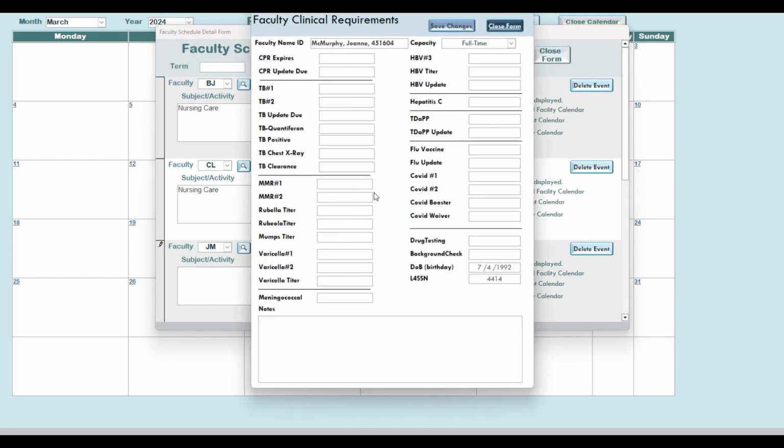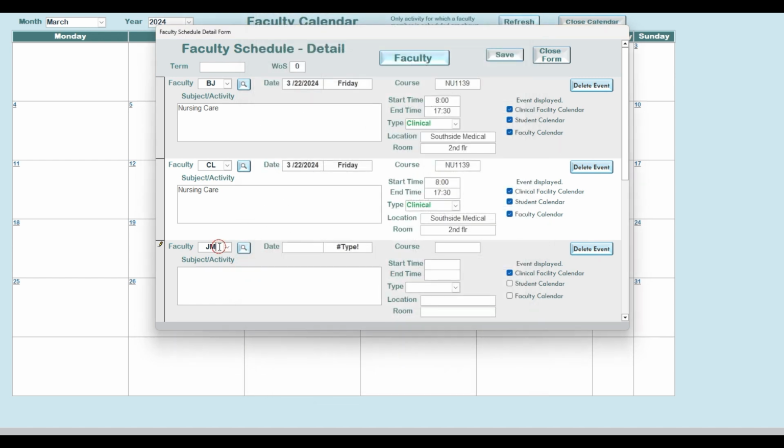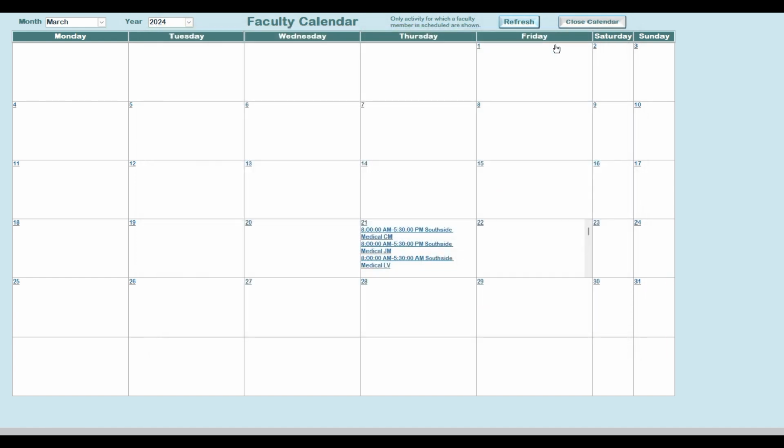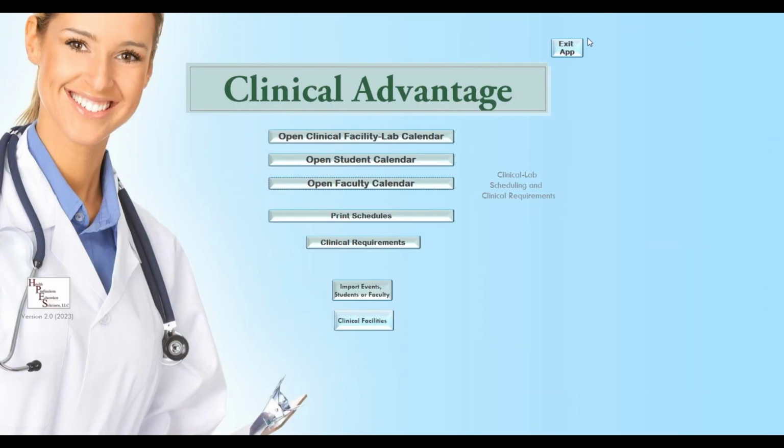You can also add an event if necessary. Make sure to check the Clinical Facility Calendar to populate the main calendar with the added event. If the event will also be needed for student assignments, check the student calendar as well. Remember to click Save to save all changes made.